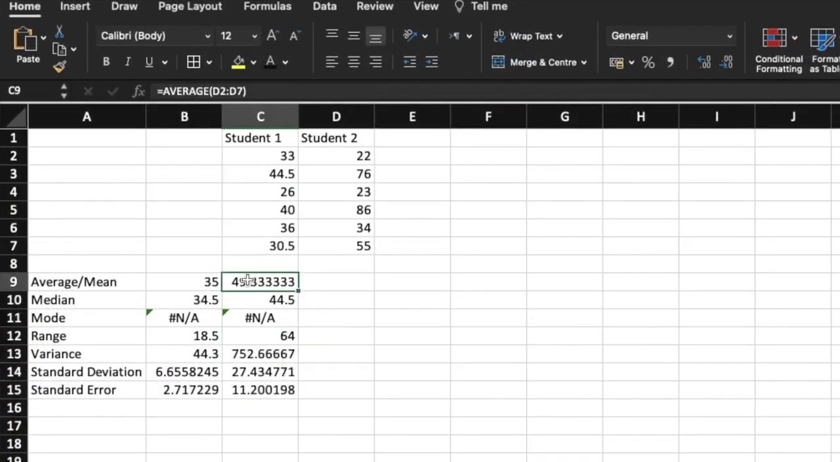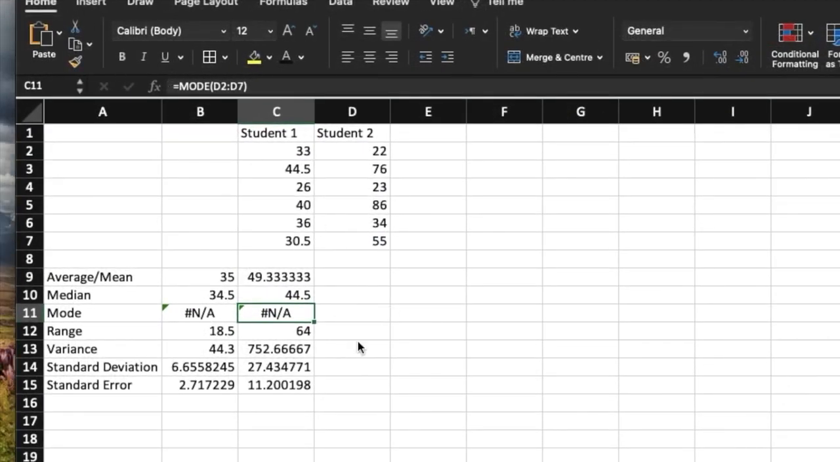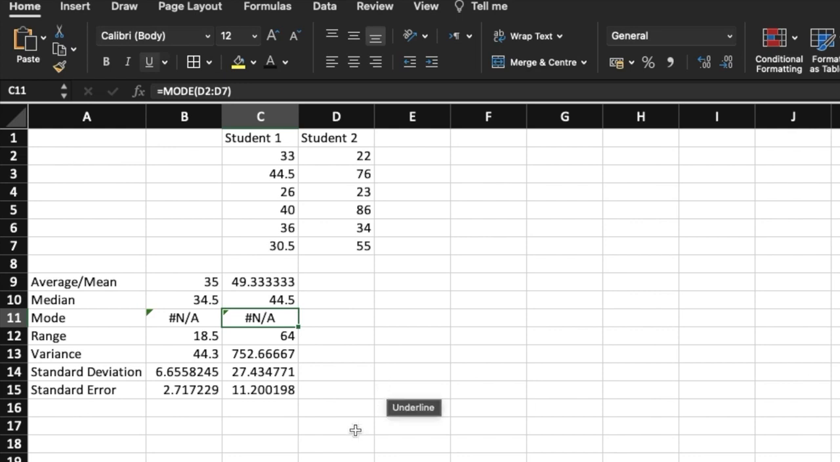Is it correct? Yes, this is correct. Now I'll show you why, and which student was lying or which student has given us the fake data. Now see the average, or here you can see the standard deviation is very high, your variance is very high, your standard error is very high. So these are the parameters which can actually tell us the figures that have been shared by student 2 are fake.